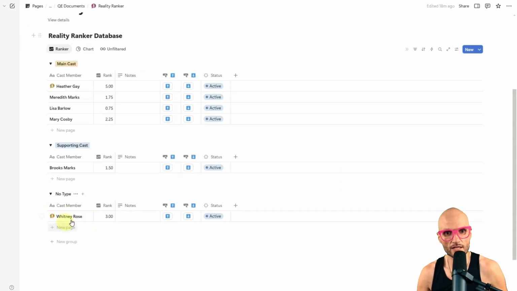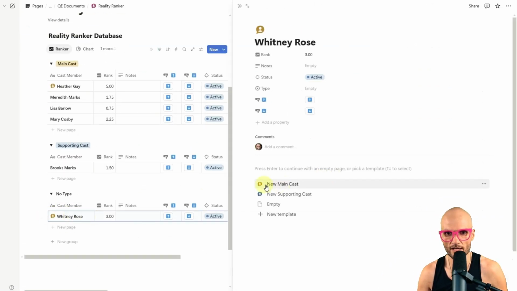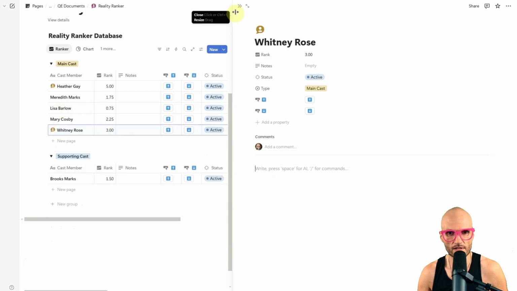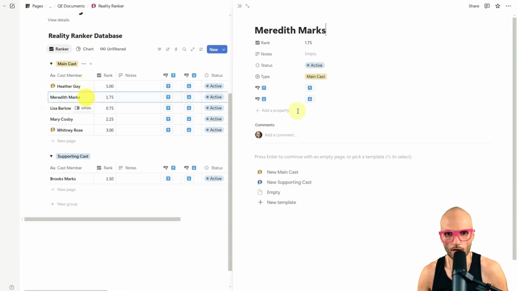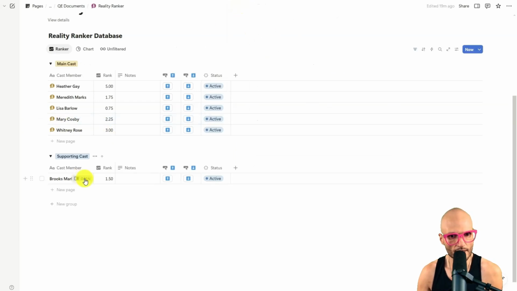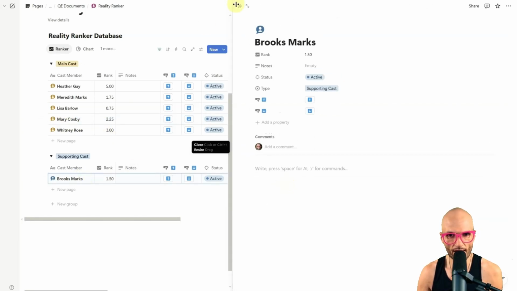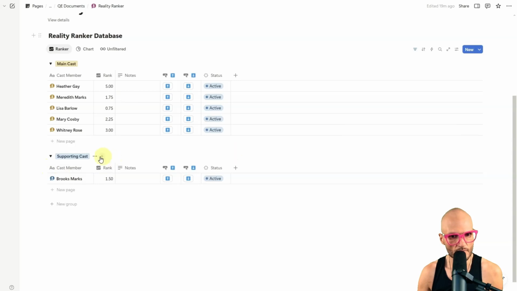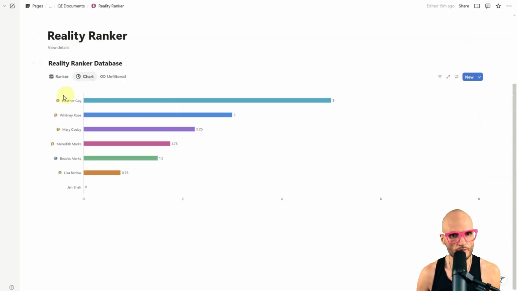And now actually what I can do, I can come in here and choose new main cast from this list, and then it will fix it. And I will be able to do that for all of the rest of these folks. And I can just go next, next, and now they populate. And it doesn't overwrite values that are changed, so it's not sticking 3 back in, but it is filling in the icon, which is what I wanted. Now I'll do the same thing for Brooks with new supporting cast, and all the rest of that should be good. So now when I flip into chart view, I can see those little icons, and I can see that Brooks is actually a supporting cast member.